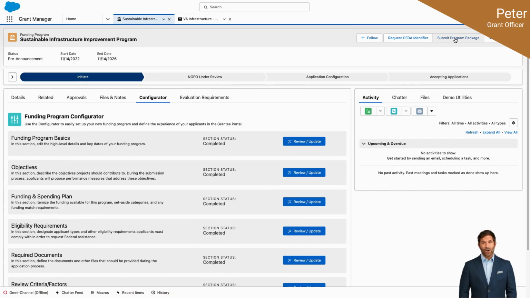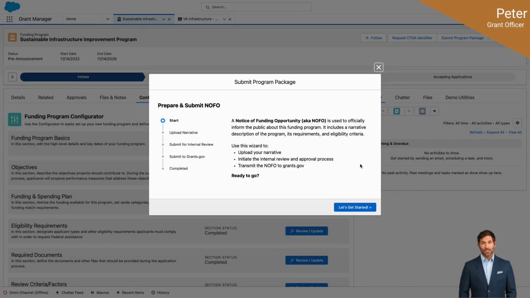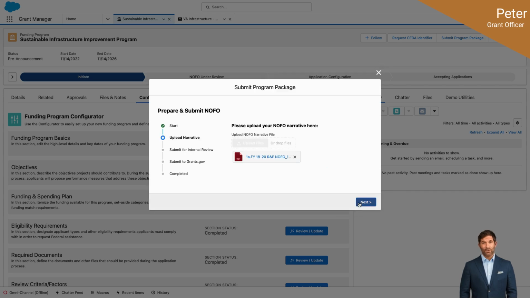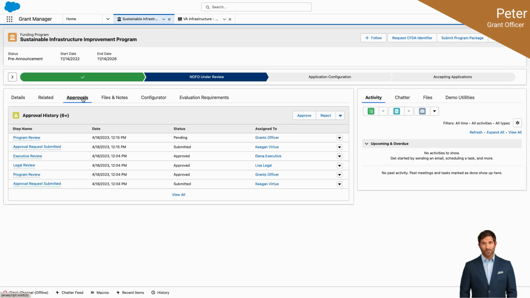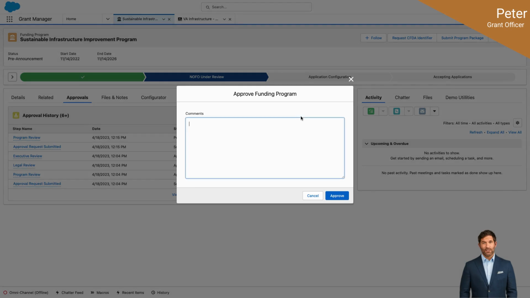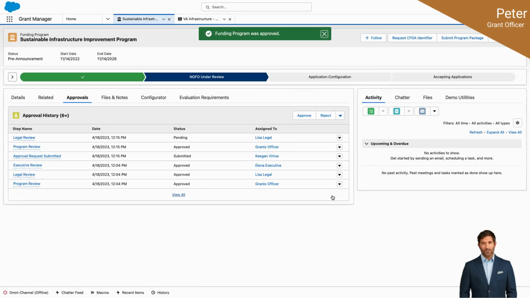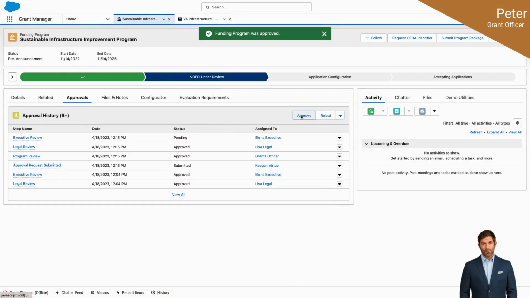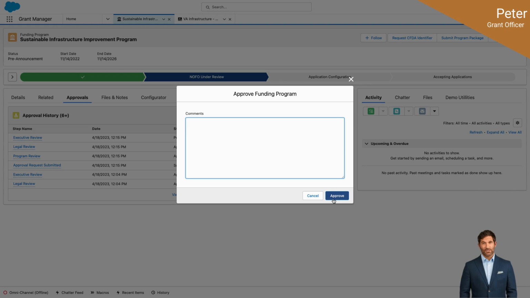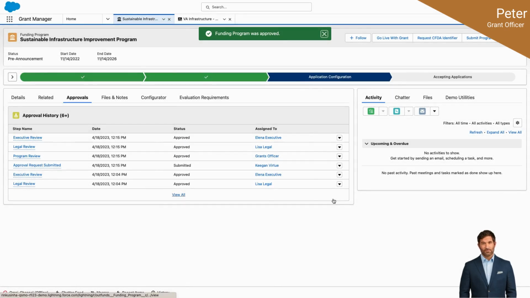Once Peter completes all the sections, he simply clicks the Submit Program Package button, and the grant program configuration is sent to the solicitation team for approval. Now the program enters a multi-tiered approval process, ensuring that legal and executive stakeholders are involved in the publishing process for each grant program. When all approvals are granted, the grant program is ready to go live. Upon initiating the grant program, it is published to the grantee portal, where applicants can view the details and submit their applications.